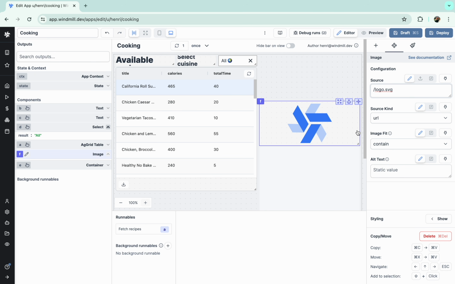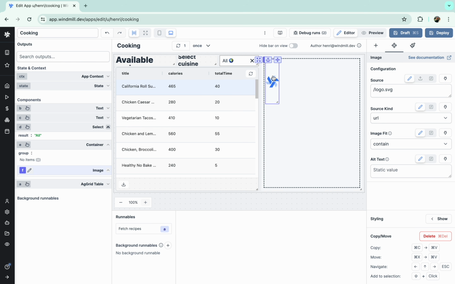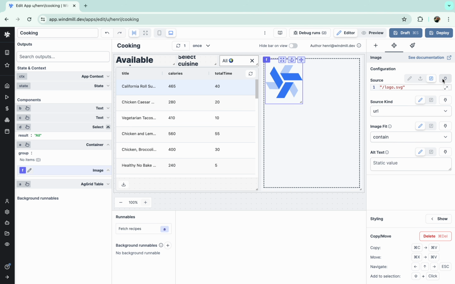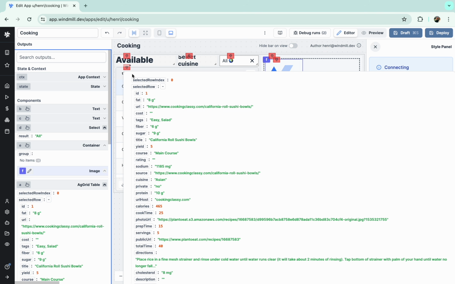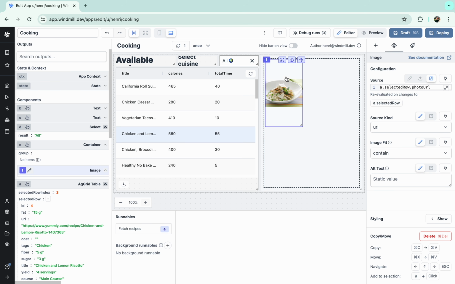The first one will be an image. You can set an image either statically or dynamically. So you just saw that we made a cut and paste of the image to put it directly within the container. And for the image, we can set it either statically, meaning downloading it, or dynamically, here selecting the photo URL of the selected row. And now every time the user selects a row, the displayed image will be the same as the recipe.